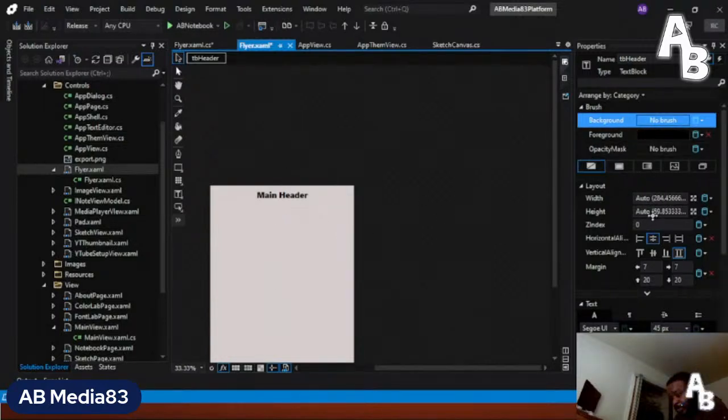And we actually need to make this header a little bigger, so let's try 65. Make it a little big. Actually, need to make it a little bigger. Let's try 75.